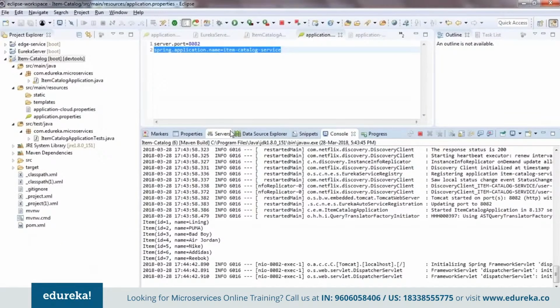Now we're going to create an edge service. Edge service, as I've told you, is pretty similar to the standalone item service that we have created. However, it will have fallback capabilities, which will prevent the client from receiving an HTTP error when the service is not available. And how are we going to do that?